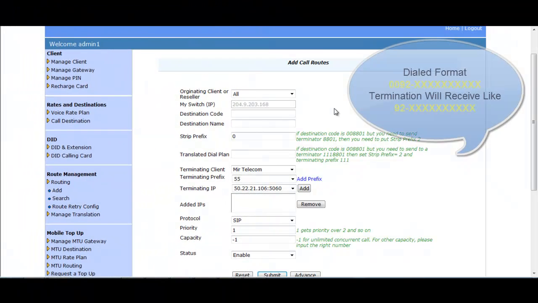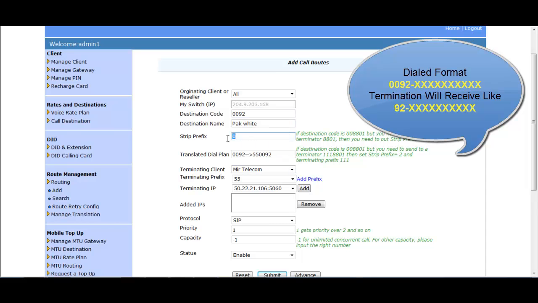Let's add another route where dial format is 0092 and you want to terminate the call in 92 format. For this route, you have to use strip prefix. Destination code, you have to put 0092 as destination code. Strip prefix, here you have to put strip prefix 2 so that you can eliminate the first 2 digits from the dial number.